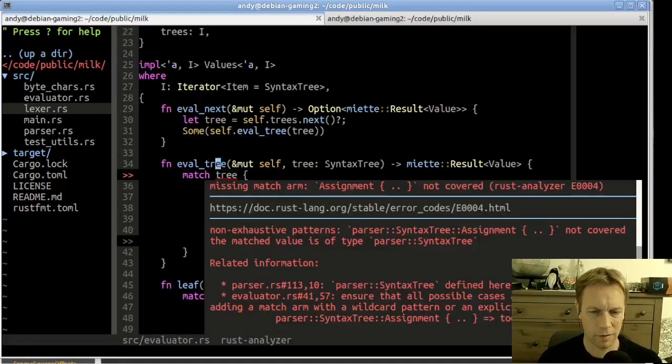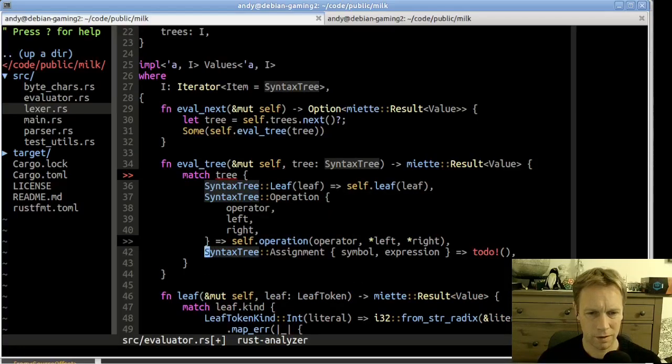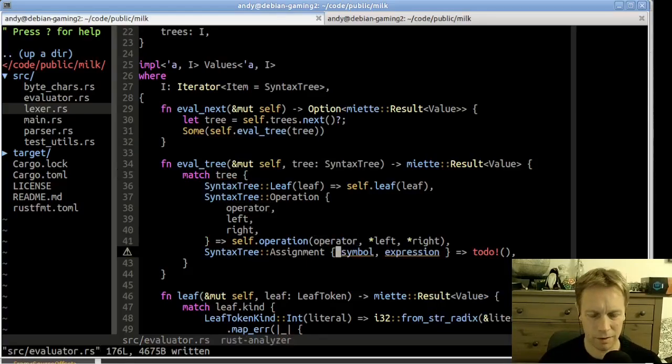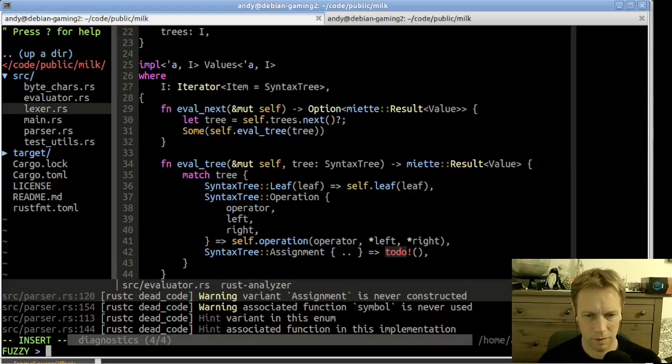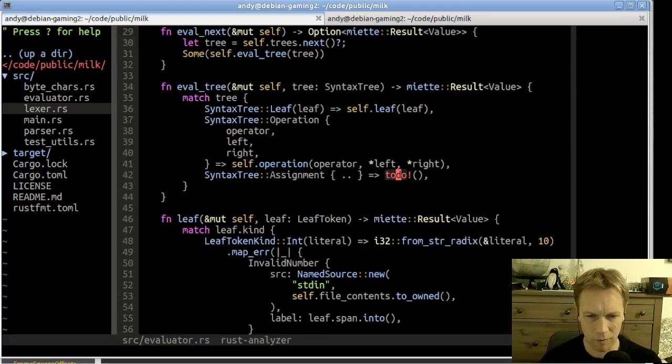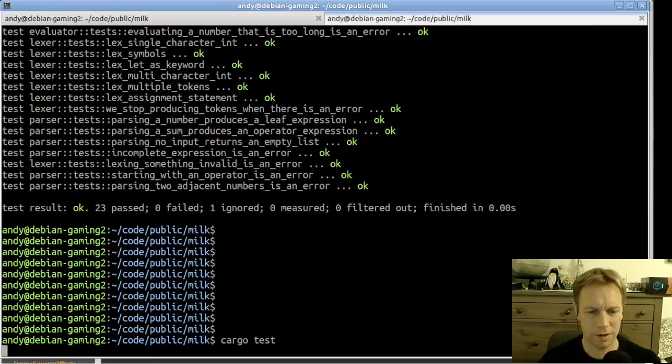All right, so we've made some new types. Basically, the thing that we've added is whenever we're trying to evaluate a syntax tree, there's this new thing called an assignment, and we don't know how to evaluate it yet. So I'm just going to crash when that happens for now by hitting this todo. I probably don't need to worry about the warnings yet. Let's see the test fail.